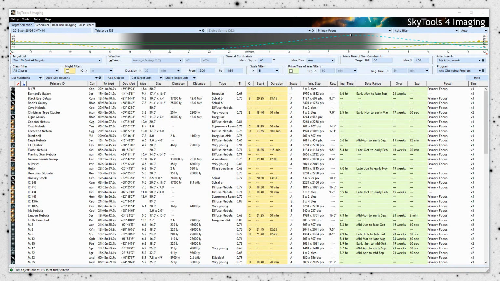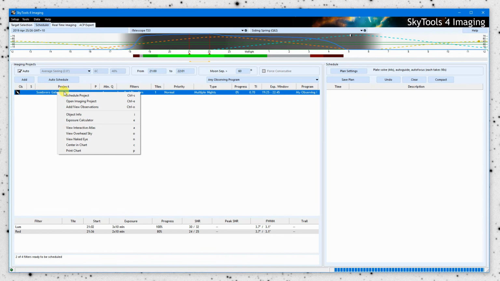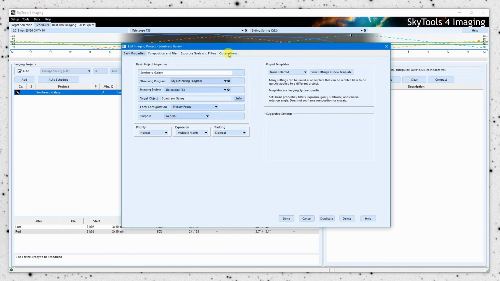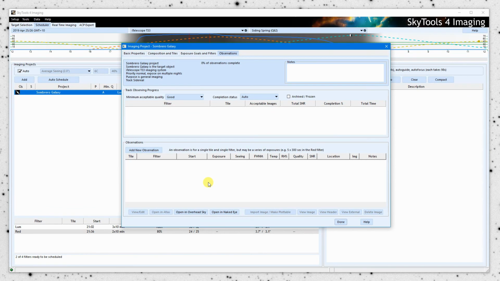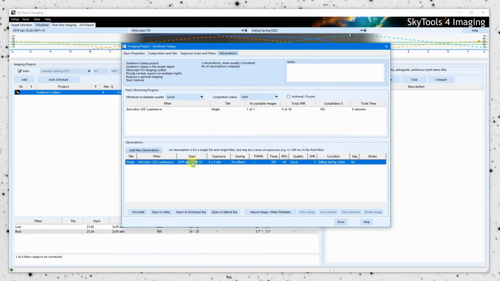Back to our imaging project of the Sombrero Galaxy. Go back to the scheduler here. Eventually, that night's going to come along and we're going to get images. So I'm going to go ahead and open the Sombrero Galaxy project, but this time I'm going to go to the Observations tab. Now, if you download those images, you can automatically read their FITS headers. So you enter an observation here, you go to this button, and you quickly browse to the images you've downloaded. It fills in all of this information. You click OK, and the images we took are logged.